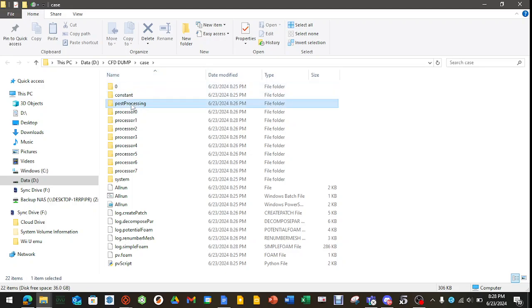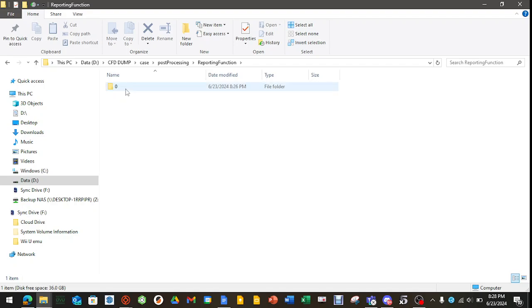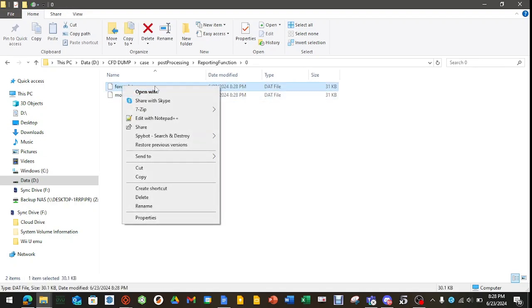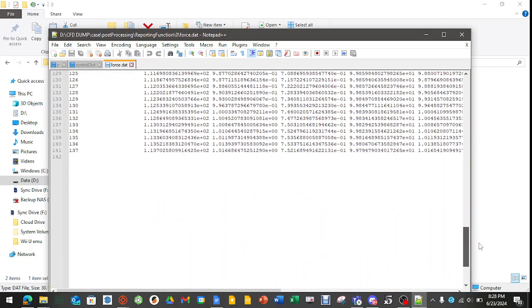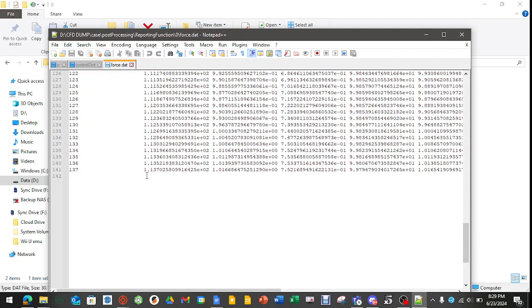Now go to your post-processing reporting function 0 force.dat, right click, edit with Notepad, and you can see total in the X, total in the Y. So scroll all the way down. We did what, 137 iterations? So it says 1.13, but E plus 2. So that is 1.13 times 10 to the second, or 100. So 113.7. So literally move the decimal 2 places. And we have 113.7 or 114 newtons.